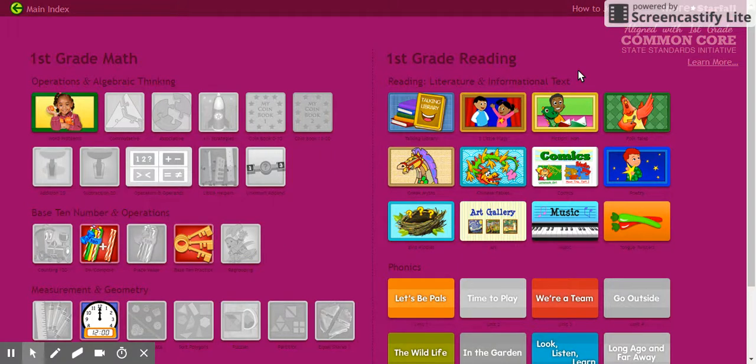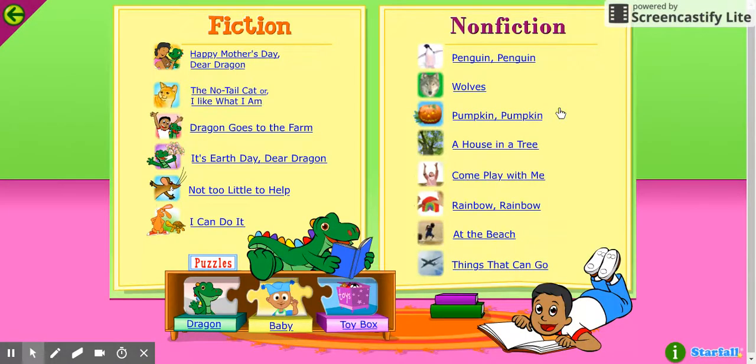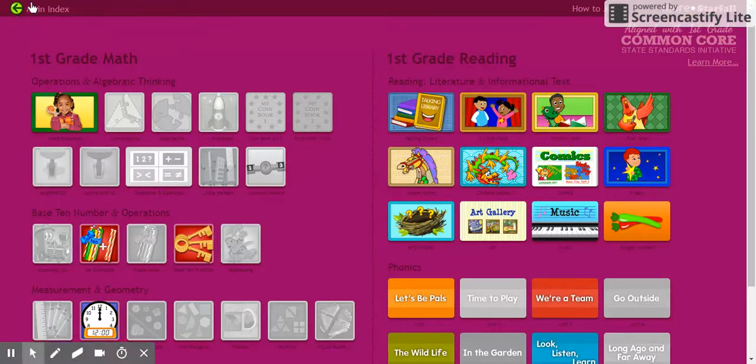So, for example, if you were talking about fiction and nonfiction, you could click on this picture on the right-hand side of the screen, and it will pull up some books that either go with fiction or nonfiction. And again, to go back, you click on this green arrow in the upper left-hand corner of the screen.